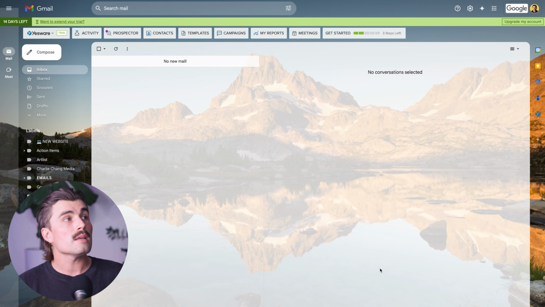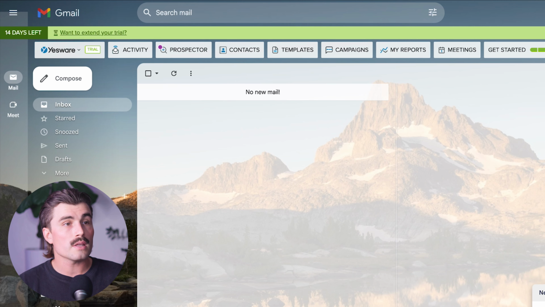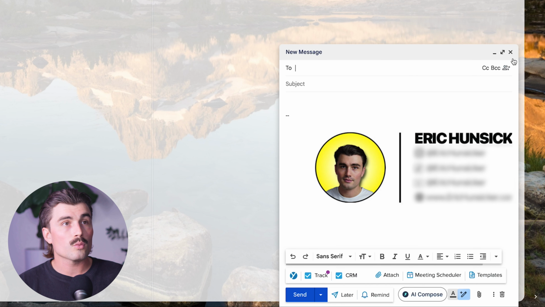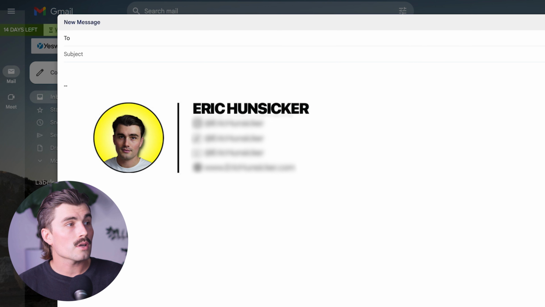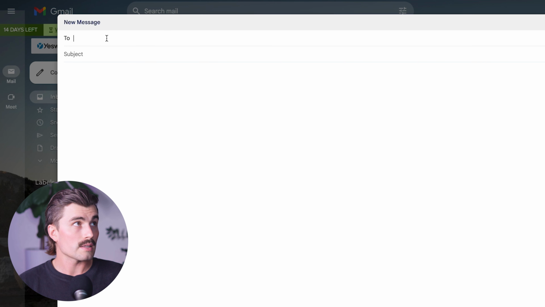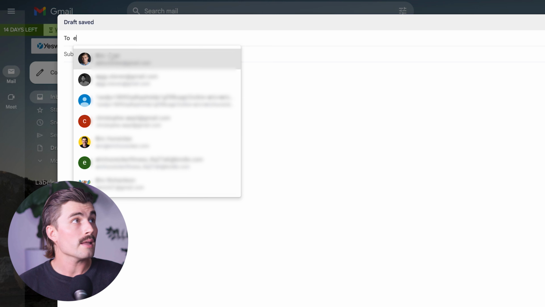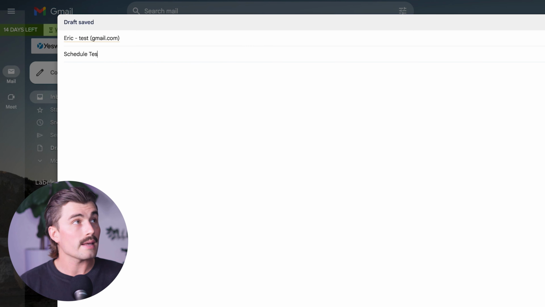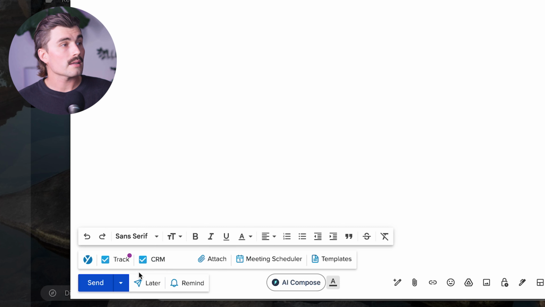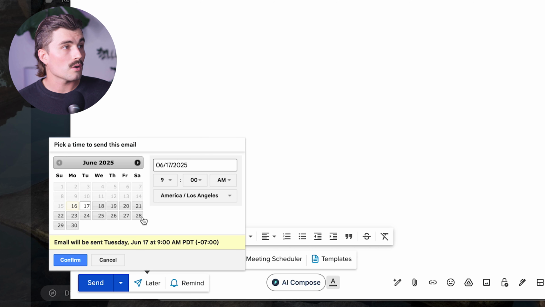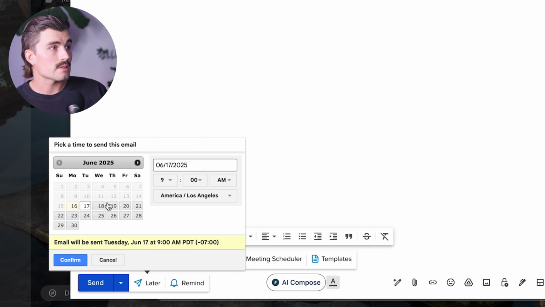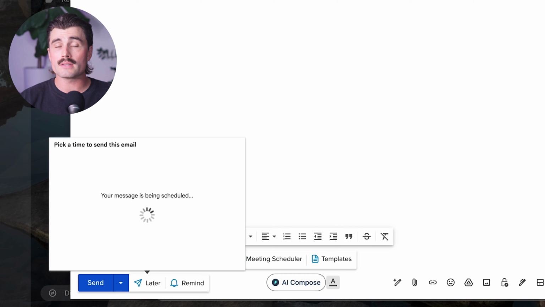To go ahead and schedule an email, we'll come here, click Compose New Email, and then we'll full screen this, and click this Send Later here. So let's go ahead and send this to my personal email again. We'll call it schedule test 2, and here you click on Later, and this is where you can choose a time to send. So I could just send this maybe tomorrow. I'll change the time from 9 a.m. to 7 a.m. and click confirm. And just like that, our message is scheduled.